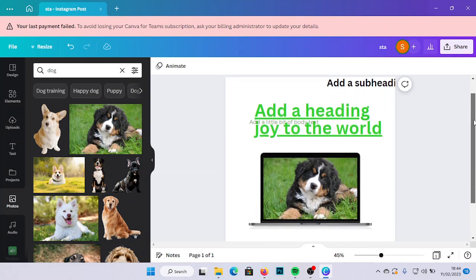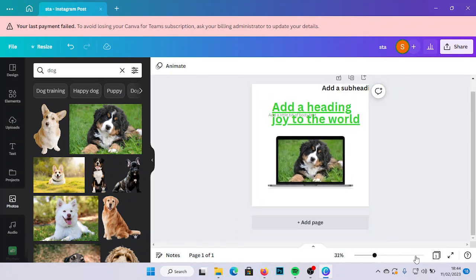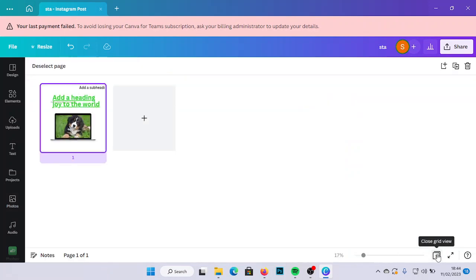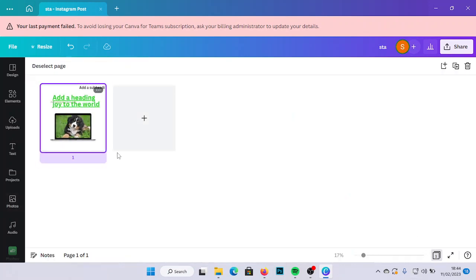On your graphic design area, you can increase the size, you can reduce the size. So that's it. You can click here, grid view. It will bring different options like this. Very, very simple. If you want to go back, you click here, it will take you back. If you want to go back to that section, you click on this grid view, it will take you here. Very, very simple.